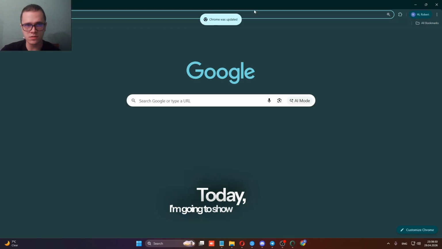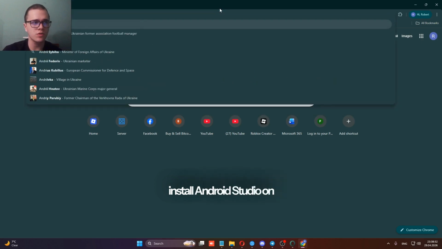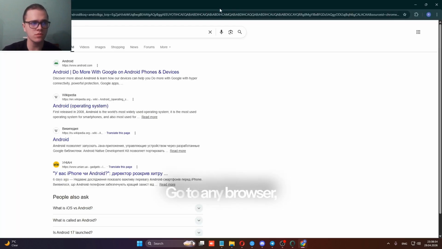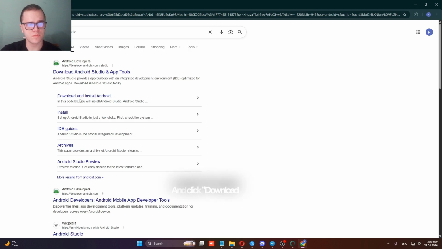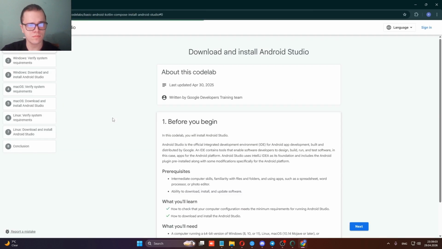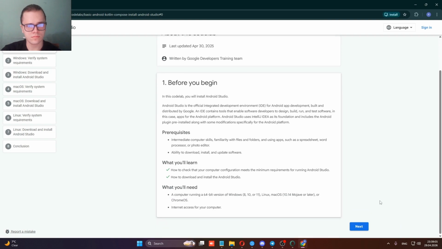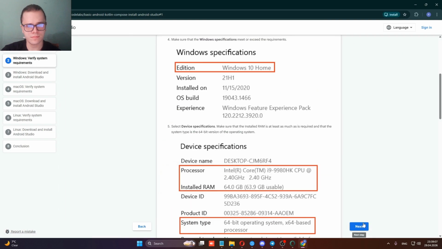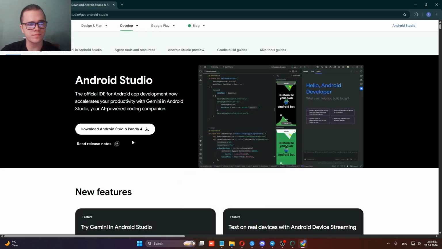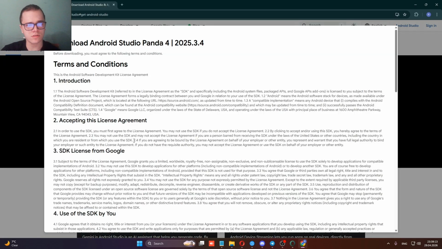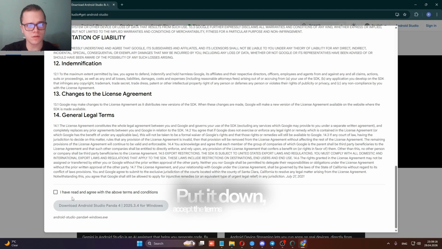Today, I am going to show you how to install Android Studio on Windows 11. Go to any browser, write Android Studio, and click Download and install Android Studio. Click Next, Next, and click on the link here, and click Download Android Studio. Scroll down, accept the terms for downloading.